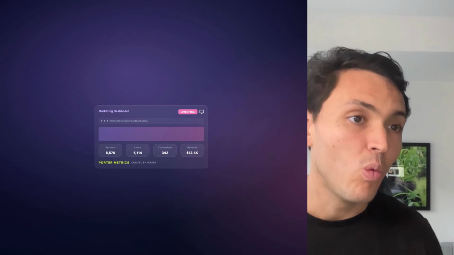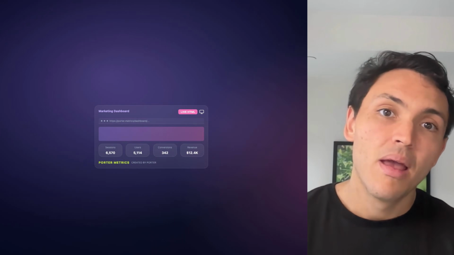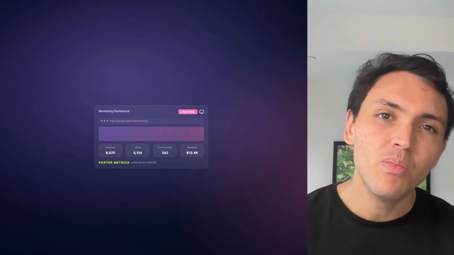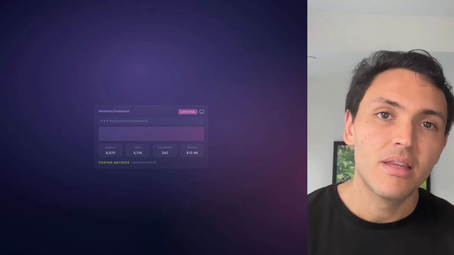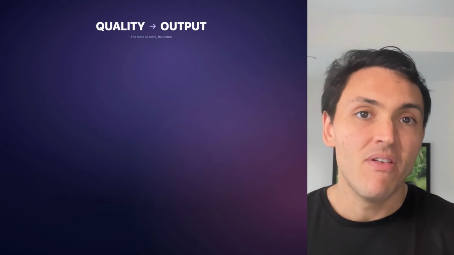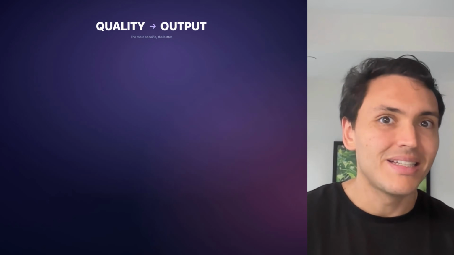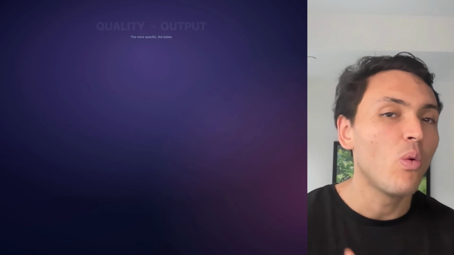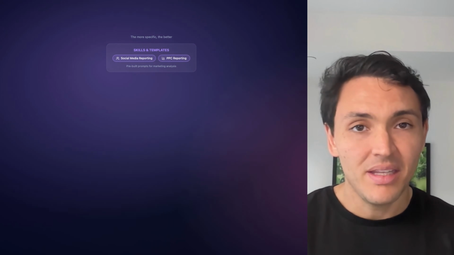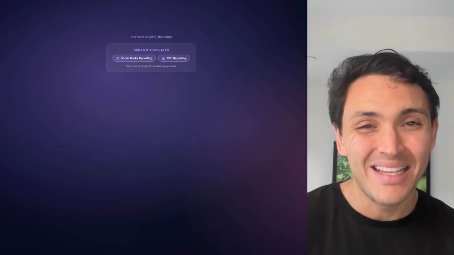And as you can see, with this instruction, as simple as that, Power Metrics will be able to create a marketing dashboard. Now, the quality of the output is very reliant on the quality of the input. Remember, with AI, the more specific, the better. So knowing your job, for instance, as a data analyst is useful because you know exactly what to ask. For that, if you are not familiar with marketing data analysis, we have skills and templates for that.